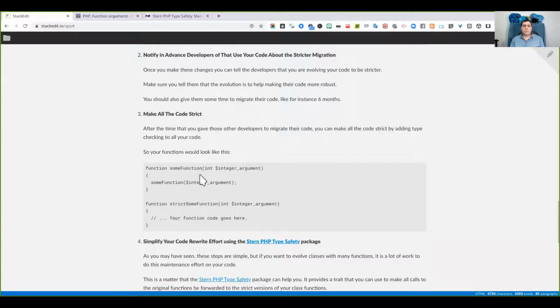So the next step, the second step, is to notify in advance the developers that use your code about the stricter migration. Once you make these changes, you can tell the developers that you are evolving your code to be stricter. Make sure you tell them that the evolution is to help make their code more robust. You should also give them some time to migrate their code, like for instance, 6 months.